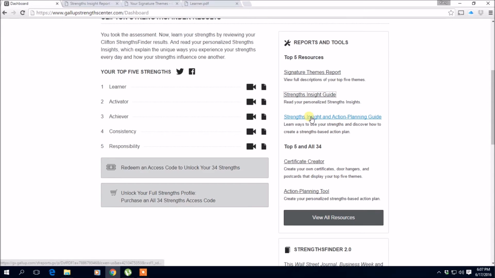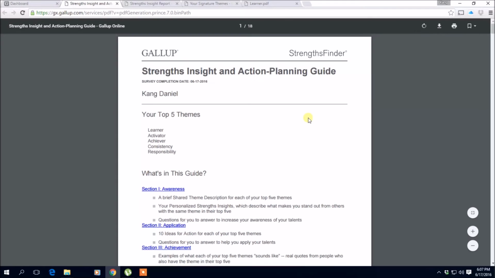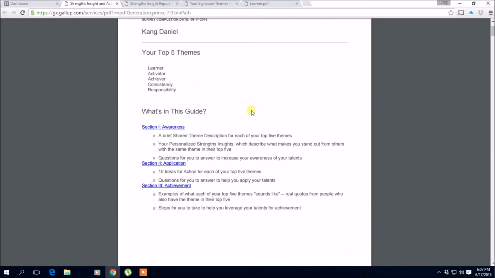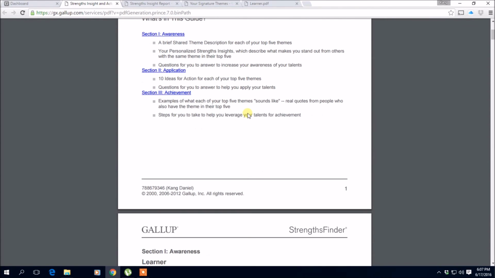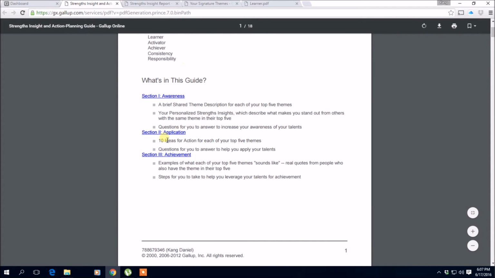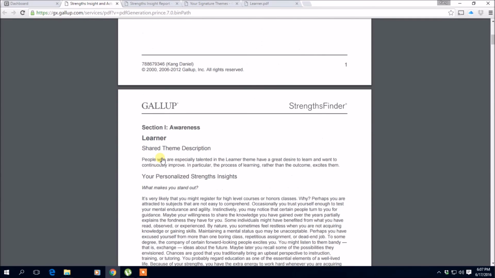And finally, there's the Strength Insight and Action Planning Guide. I guess this is the practical report that helps you put into action the strengths that you find through the assessment. All right, so this is it. It's split into 3 different sections: Section 1, Section 2, and Section 3. In Section 1, you have awareness. In Section 2, you have the application, and Section 3 is the achievement part of the report. So let's just take a look at Section 1.